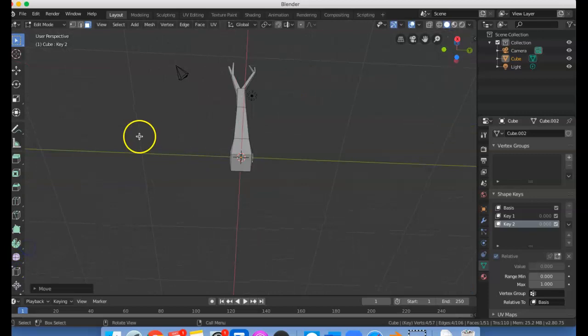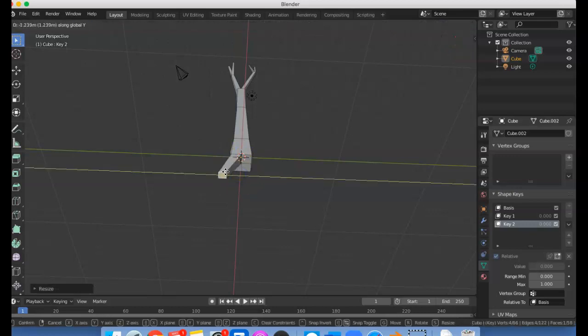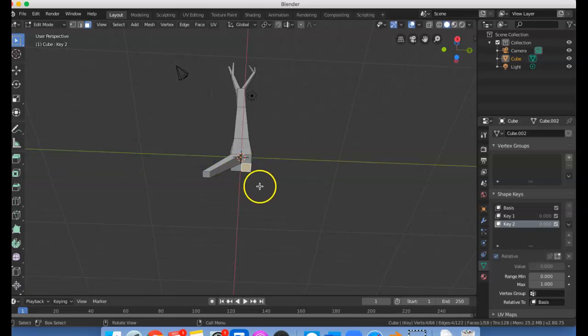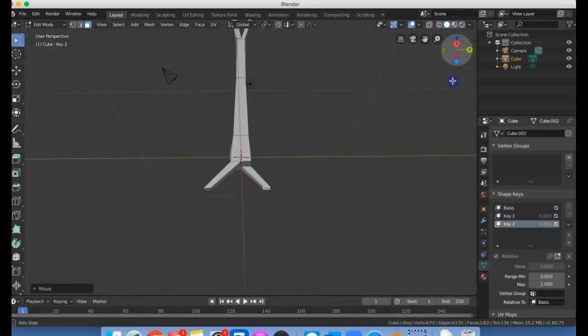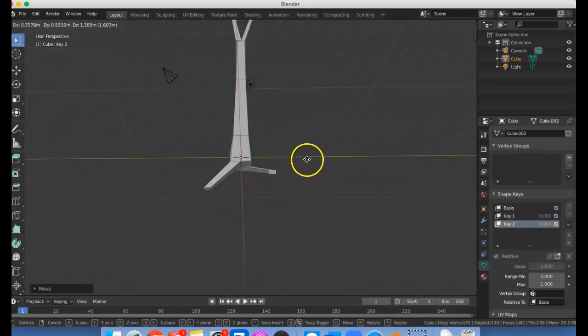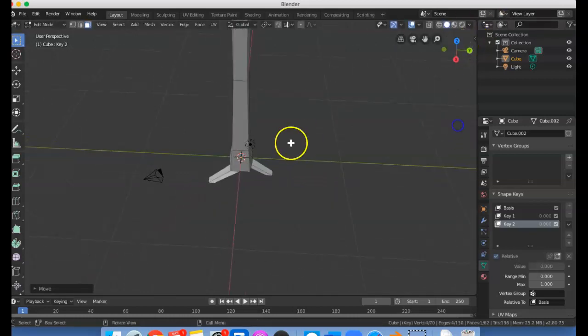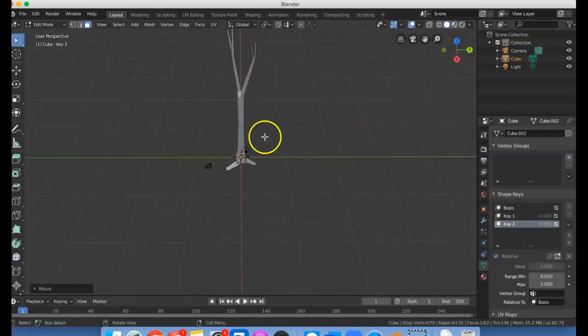Now let's go to the bottom of the tree, and once again we're going to use K. Go across, enter, K, go across, enter. Click on the face, extrude it out, slim it down, and move it across. This is just to give us some roots. Okay, so make sure all of this is under key 2 or the next part won't work.